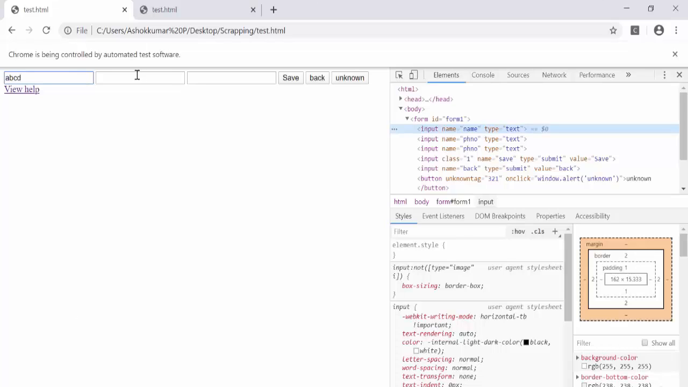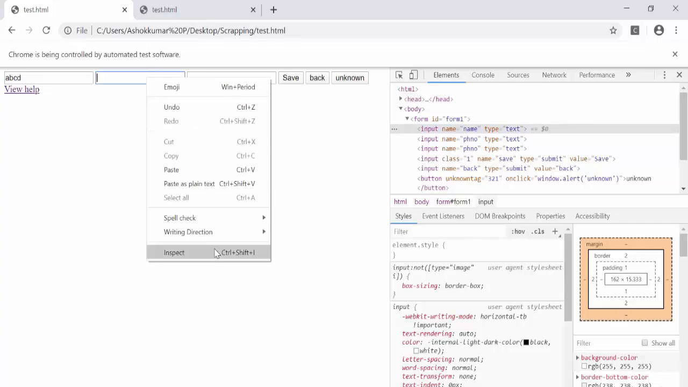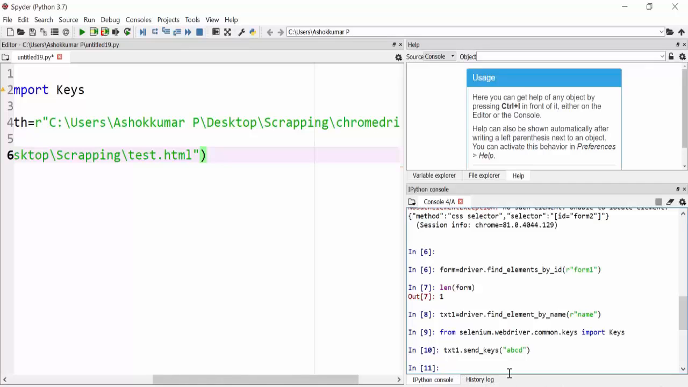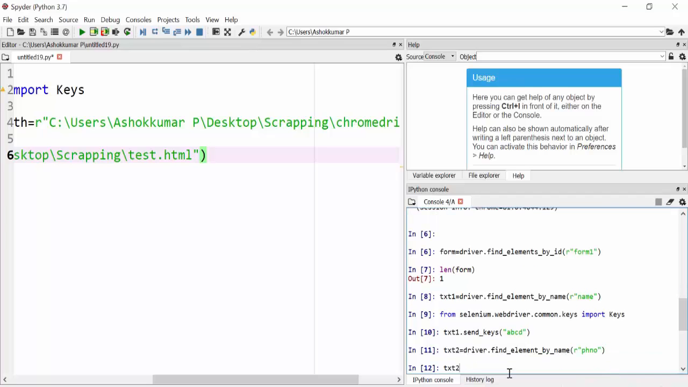Okay, and we will control these two boxes also. So let us click on this and right click, inspect. You can see the name is phone number, so it is phno. Now let us create a new object: txt2 is equal to driver.find_element_by_name. So it is going to be phno, and we will send the keys 1 2 3 to that particular text box. So it is going to be txt2.send_keys. Here you have to type 1 2 3 4.